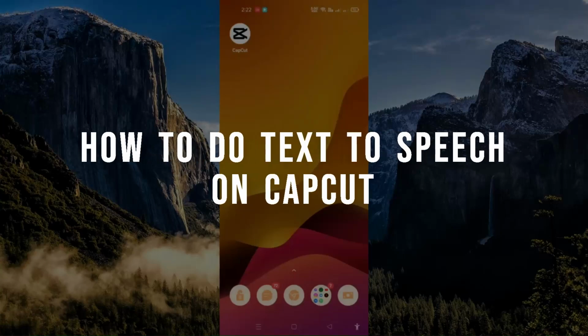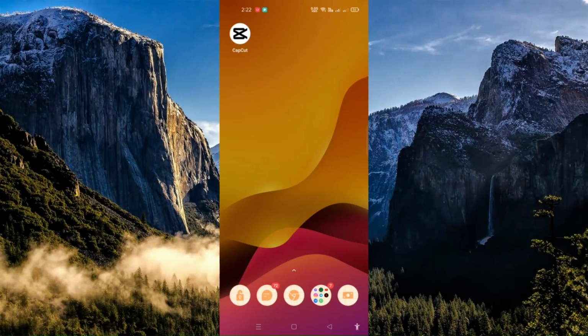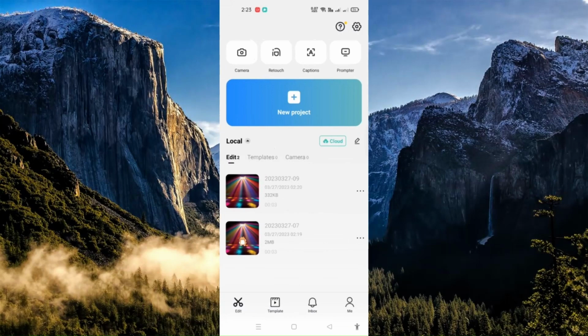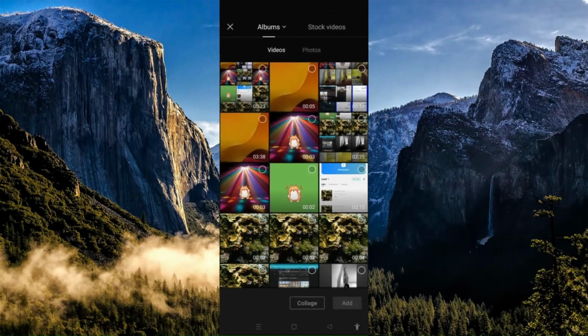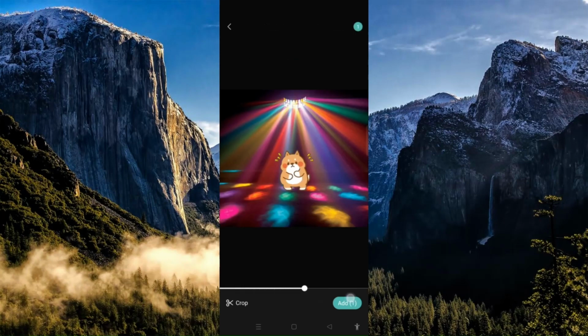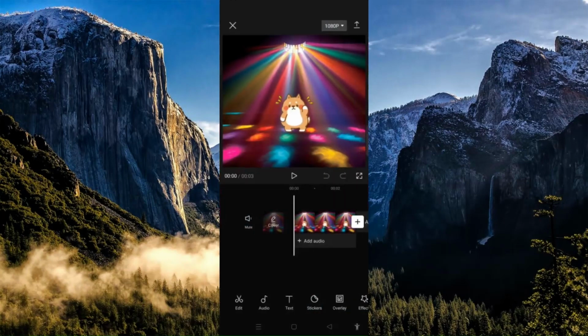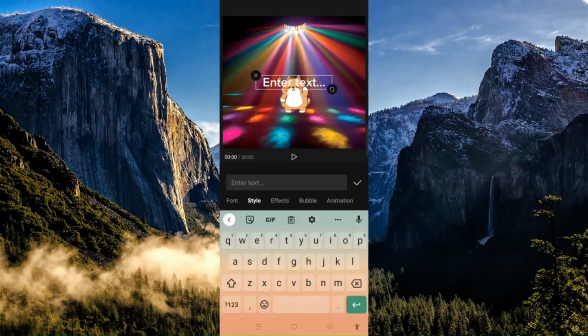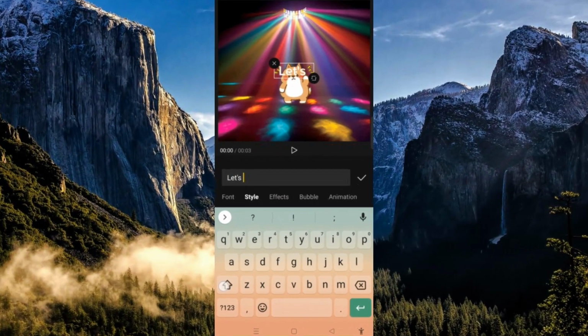Hi there, today we'll learn how to create your own videos by converting text into speech using the CapCut application. What you need to do is open the application and click on New Project. Then click on a video or an image that you want to incorporate text on. For example, I have this video that I created earlier.